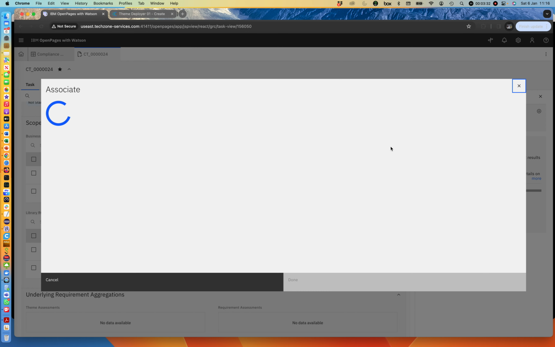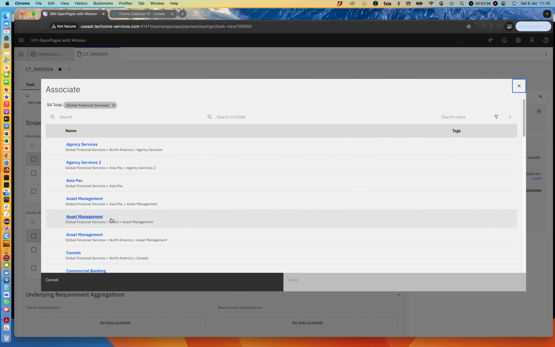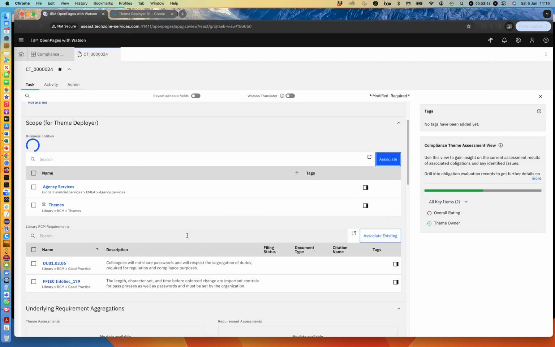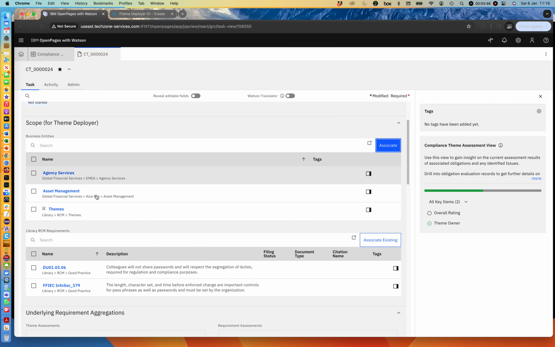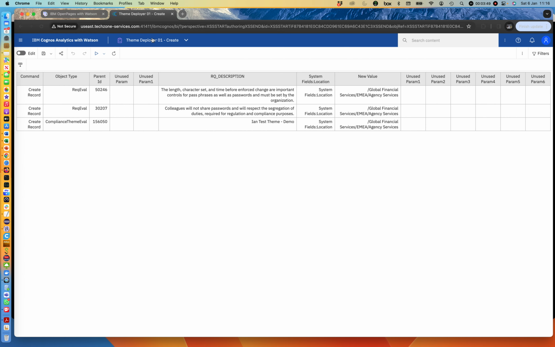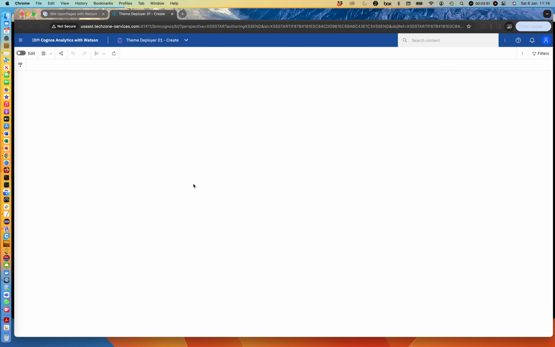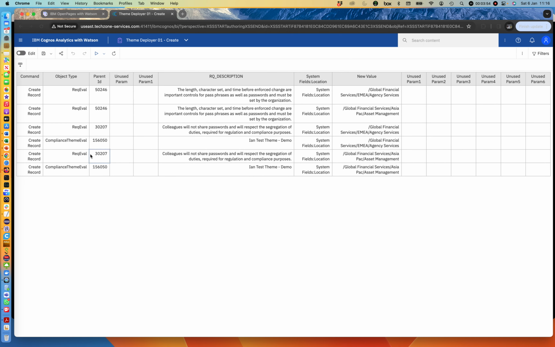If I decide to change my scope, I've not created anything yet. So let's go and pick another business entity. And let's go for, it really doesn't matter, Asia Pac Asset Management. So now the scope has changed. So if we could pop over to our theme deployer report and just refresh that. So this is what it will do. Automatically now you can see that we've also picked up the additional business entity. So we've now got two theme assessments to create, one in Global Financial Agency and one in Asia Pac Asset Management. And then for the requirement evaluations, we've now got the additional two.